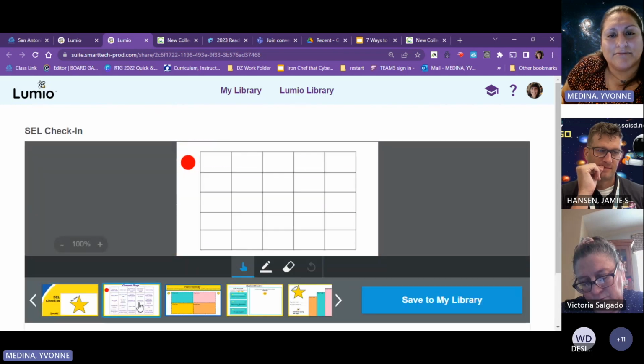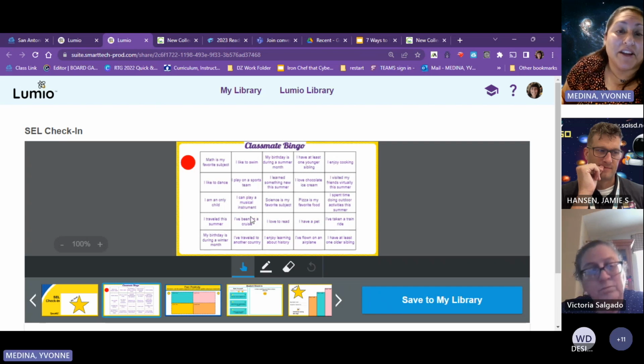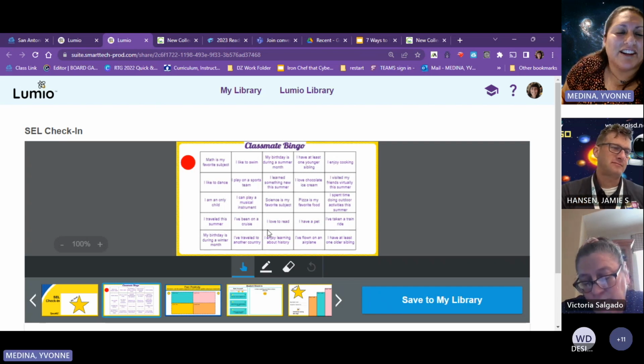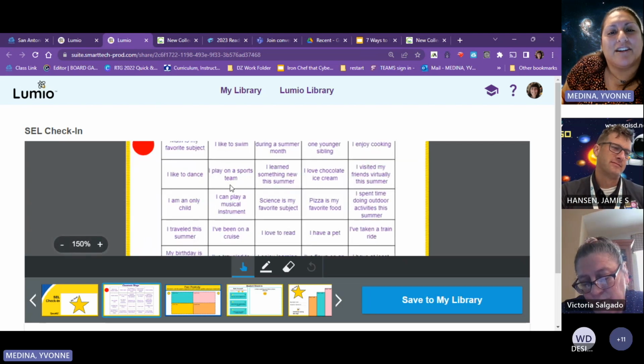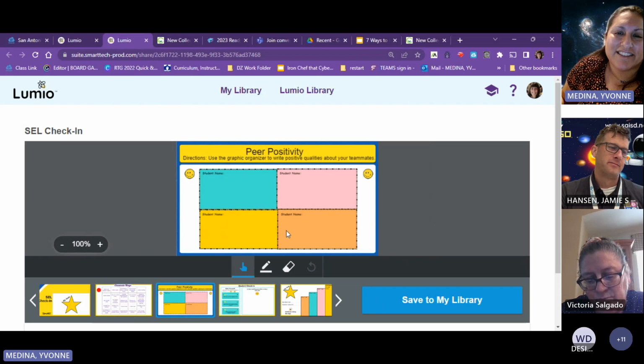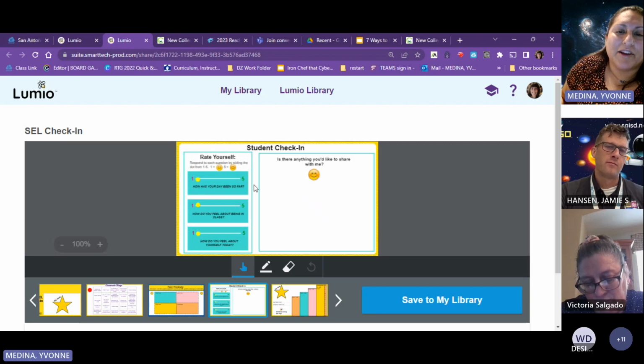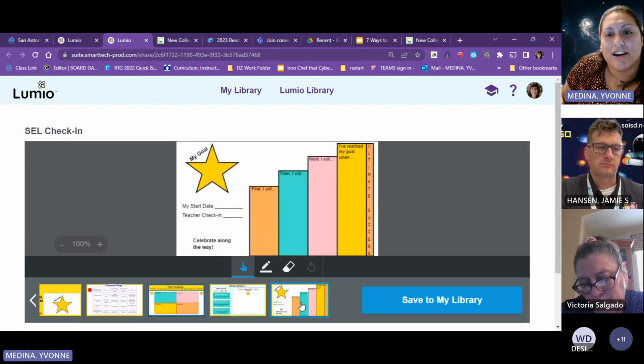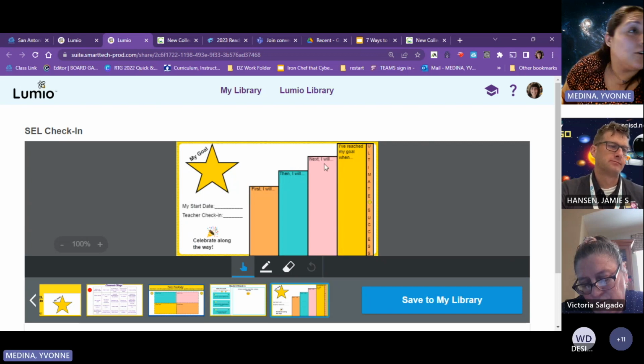Here's another one. This one's cool. This one's kind of like a bingo. Especially like if they're getting to know each other. I play on sports teams. I learn something new. I love chocolate ice cream. Then they go and they put their little pin on their little counter or whatnot. Write something positive about a peer. And then this one's like a meter, like the last one, with something you want to share. Maybe what's your goal? This is great for anybody that's maybe struggling or having behavior issues or needs a behavior calendar. And then you can check in with the student and see how they're doing. So that's another good one.